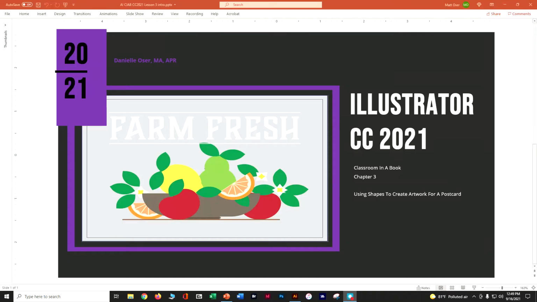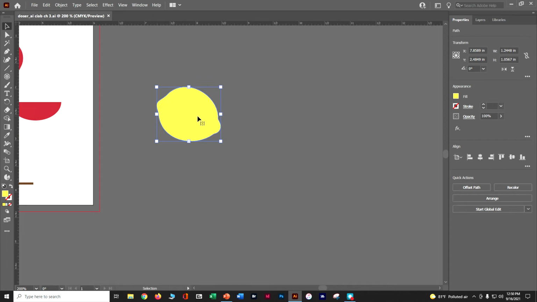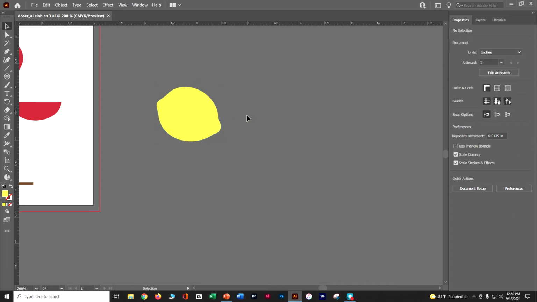Here we are on part 4 of Adobe Illustrator CC 2021 Classroom Book, Chapter 3, Using Shapes to Create Artwork for a Postcard. So when we left off, we had just finished our lemon. Let's go ahead and click out so we're not selected anymore and do a Control S and save. Now we're going to go ahead and play with some drawing modes.